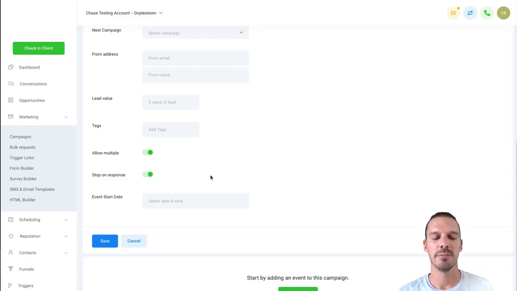Stop on response means, let's say you have an email, a text message, and an automated phone call in this campaign, and the text message goes out and they reply to the text with a question.